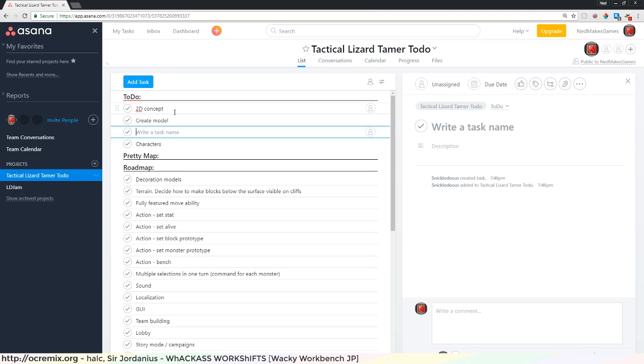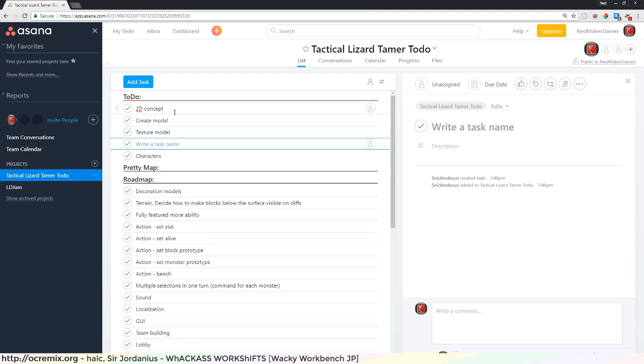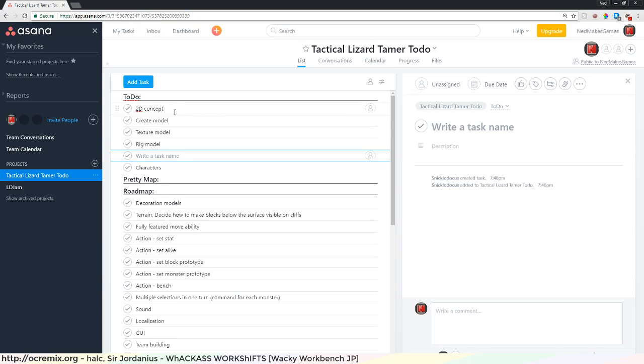And then we'll need to give it colors or texture it. And then we'll need to rig the model, which basically means get it ready for animation, which I've never done before, so that should be fun. And then we'll import it to the game. Well, actually, we'll probably import before we rig it. We'll do it probably at each step just to see how it looks in the engine.